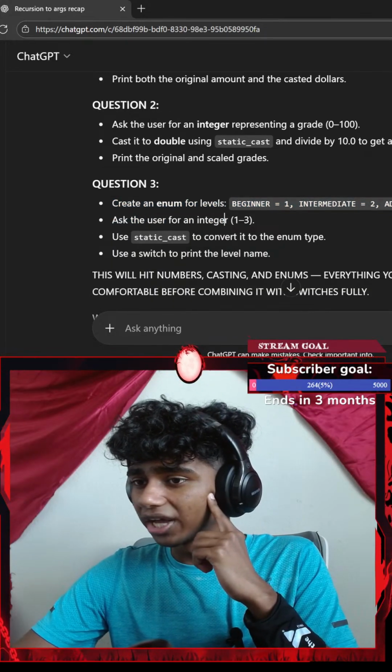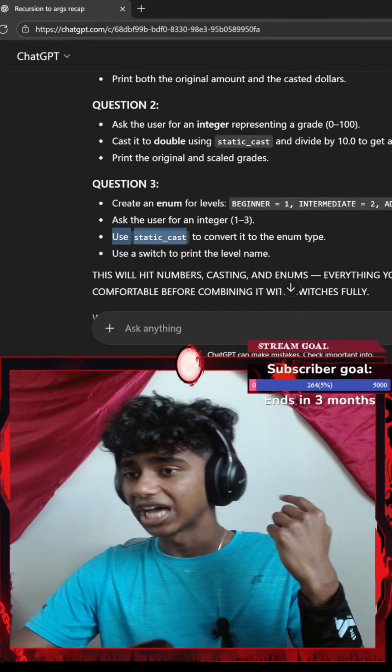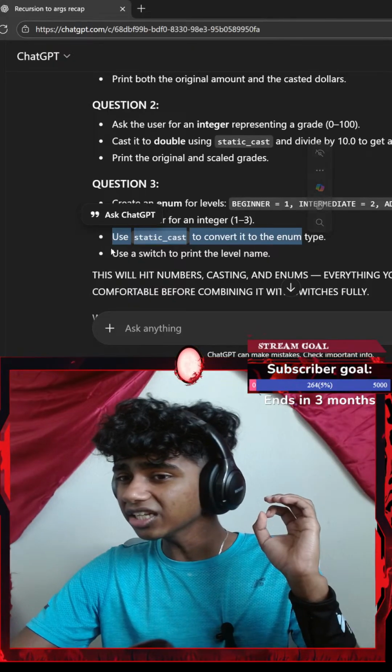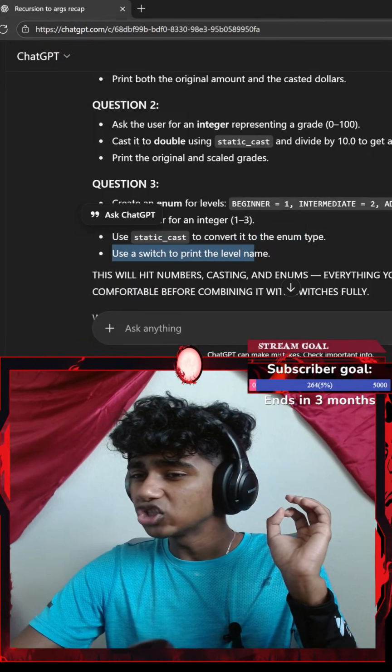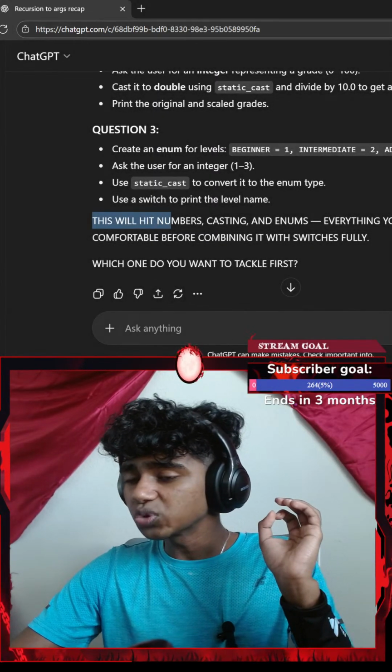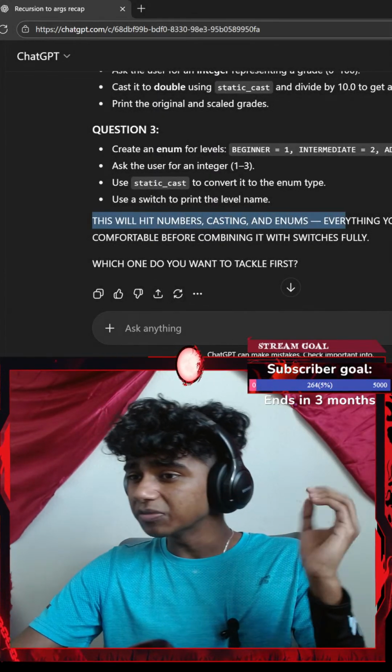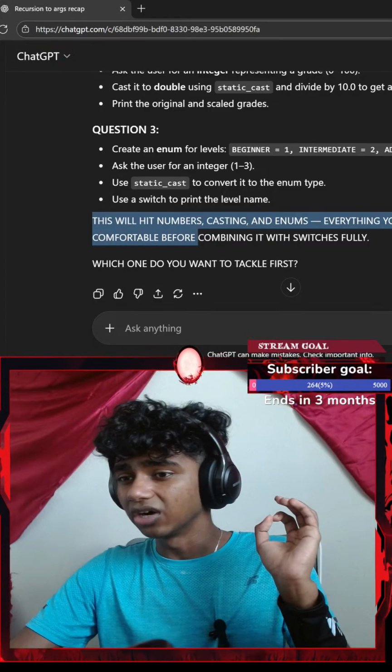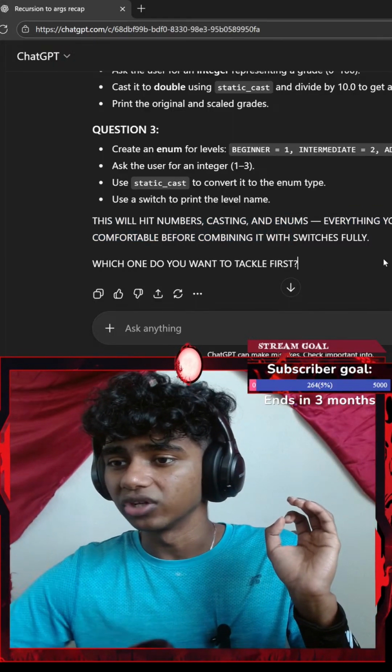Ask the user for an integer between 1 to 3. Use static cast to convert it to an enum type. Use a switch to print the level name. This will hit numbers, casting, and enums. Everything you need to get comfortable before combining it with switches fully.